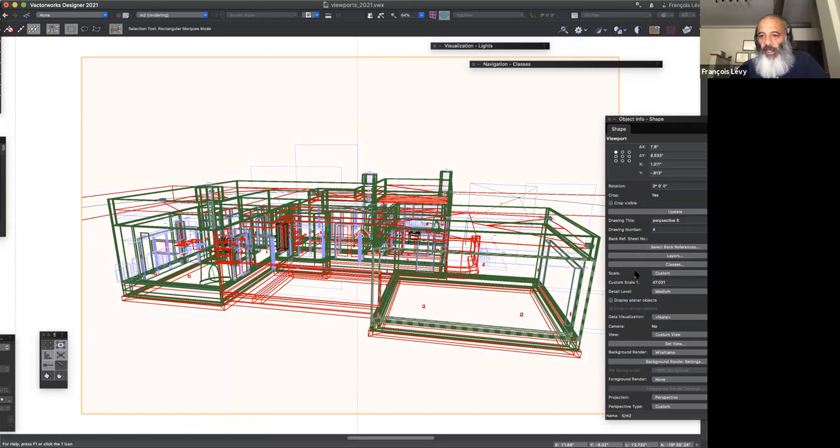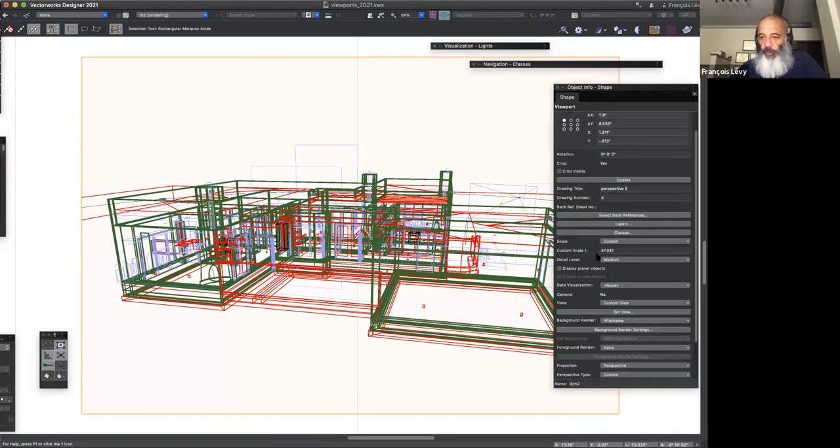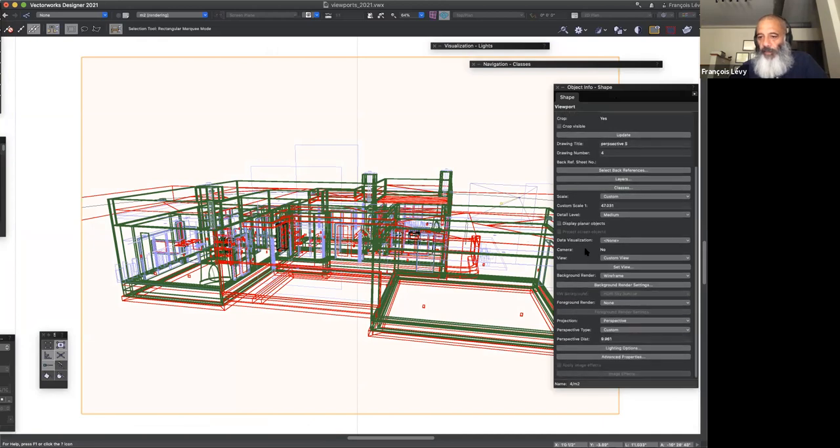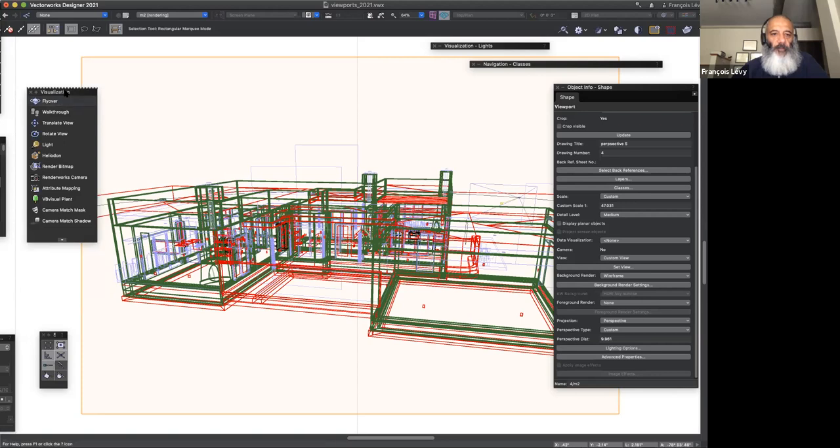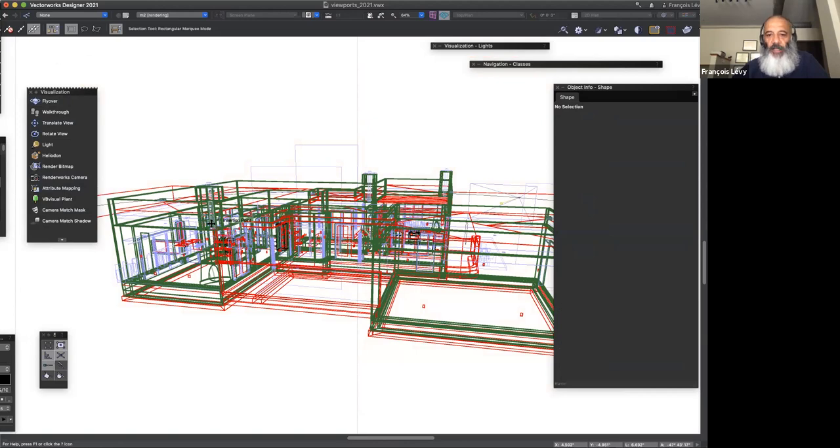And if you look very carefully, you can see that if I click on this viewport and look in the Object Info palette, down a little past halfway, it'll say camera: no. So there's an object in Vectorworks called a RenderWorks camera. It lives in your Visualization palette, right over here. And it's really useful to use the camera as the basis for a viewport. Most of the time, though, I forget to do that.